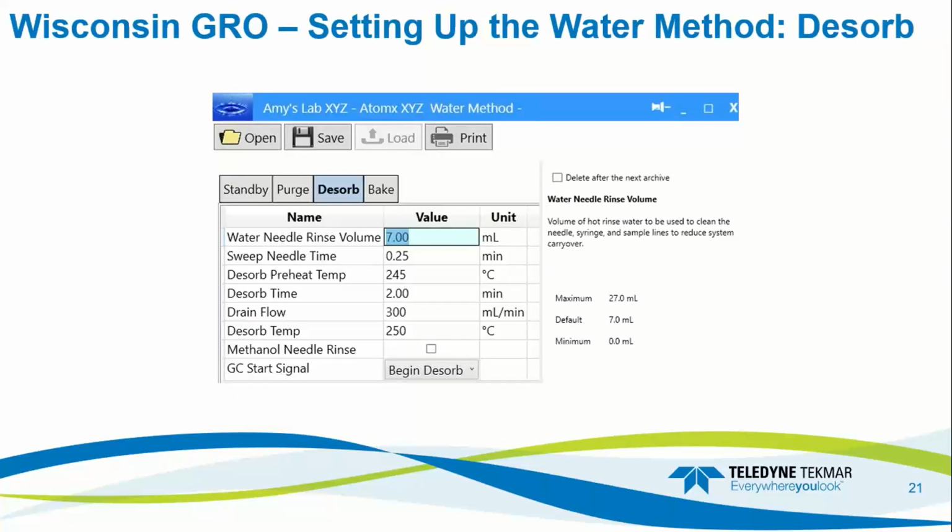All the default desorb method parameters here. This method was done with a number 9 trap, so these are the desorb temps that work well for that trap, and this is adequate desorb time to get all of our compounds off the trap and on their way to the GC without transferring too much water.